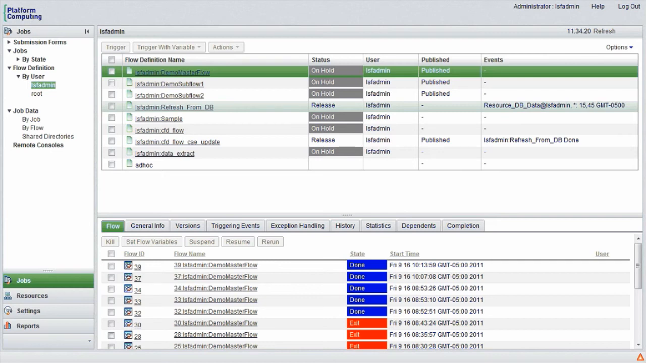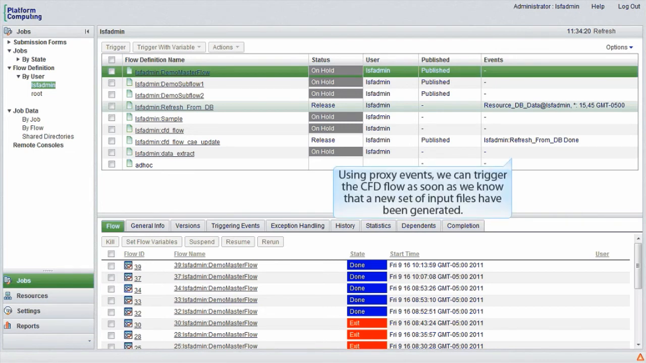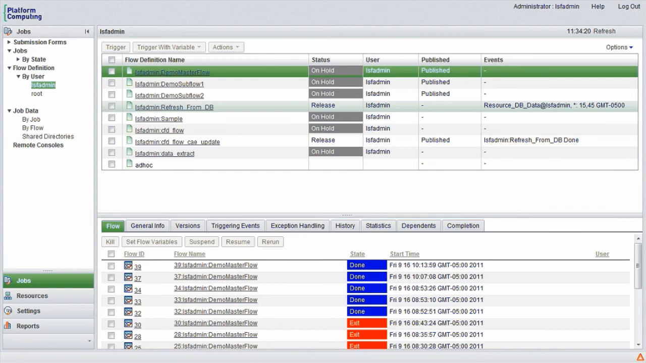The CFD flow that we just looked at can be safely triggered as soon as data is available. In this example, rather than waiting to trigger the flow manually, we use a Platform Process Manager feature called Proxy Events. Our CFD update flow thus runs automatically as soon as it detects that the other flow is complete.